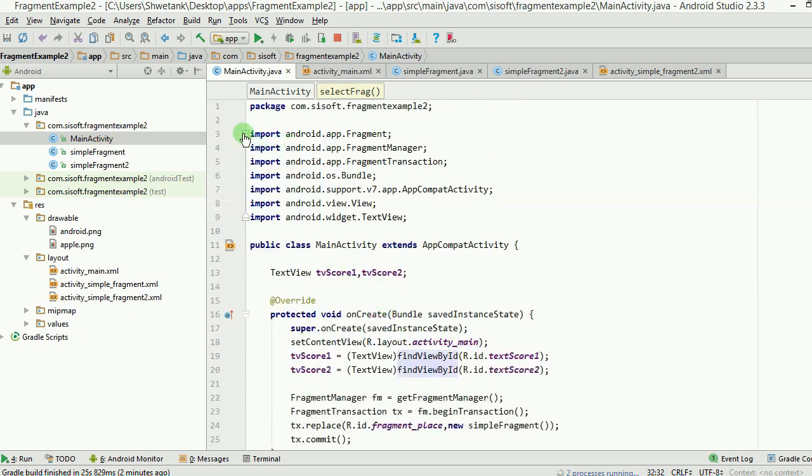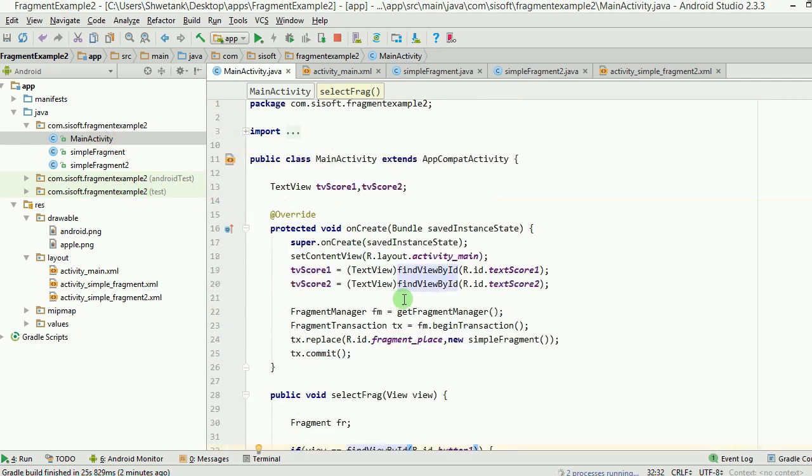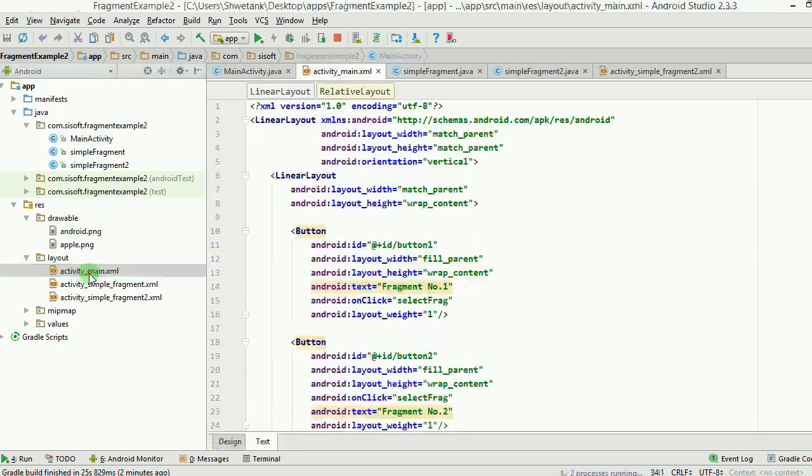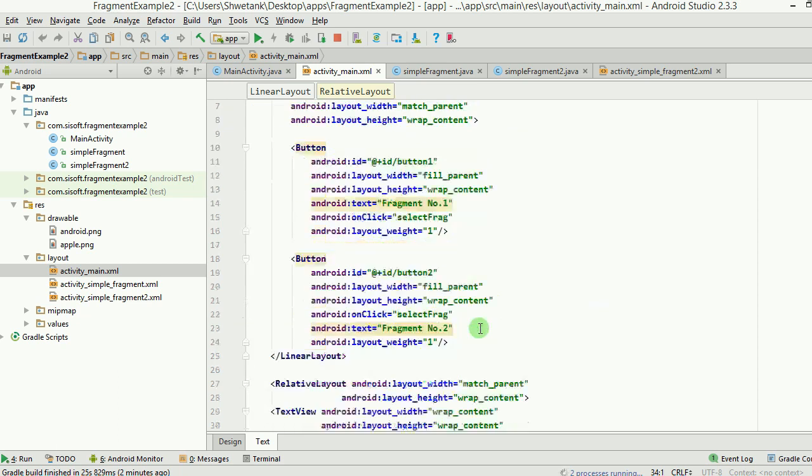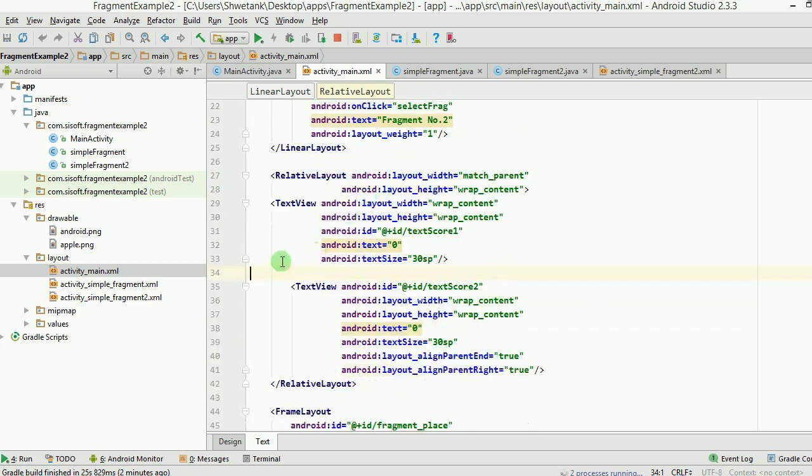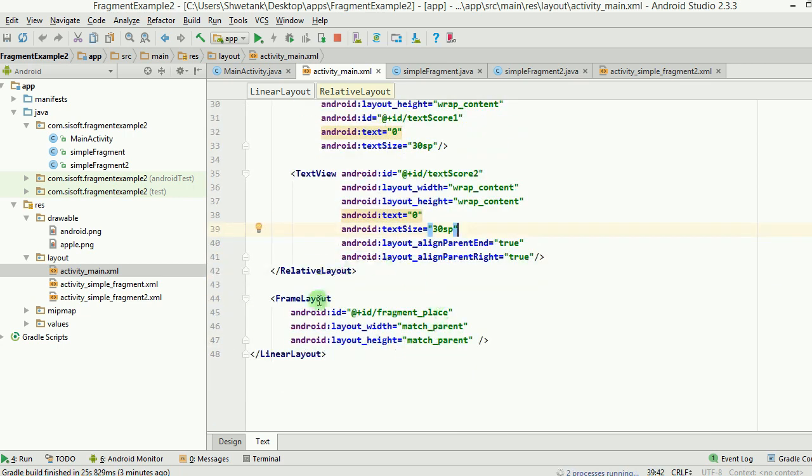So how I have done this is, first I'll show you the layout that I have created. This is the layout, activity_main. It's a linear layout, orientation is vertical, and then there's another linear layout nested inside it, which has two buttons inside it, fragment 1 and fragment 2. Then there are two text views that I've put inside this layout. These text views take care of the scores, the number of likes that have been received. So these are text 0 and text 0, the initial number is 0 for both of these. And then there's a frame layout which will host the fragment.